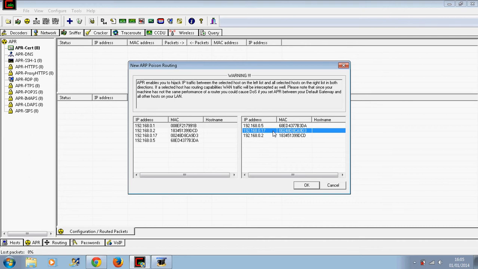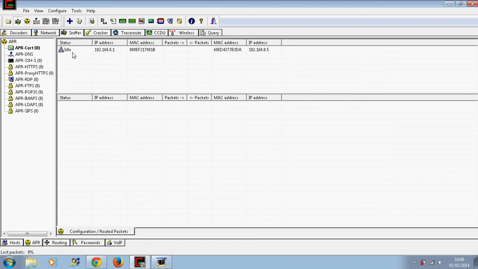Select any random IP address of the devices that you know of. So we'll go with the Research in Motion, 0.5. As you can see, the main router has not been touched yet. It's still idle, still basically protected, not been altered in any other way.